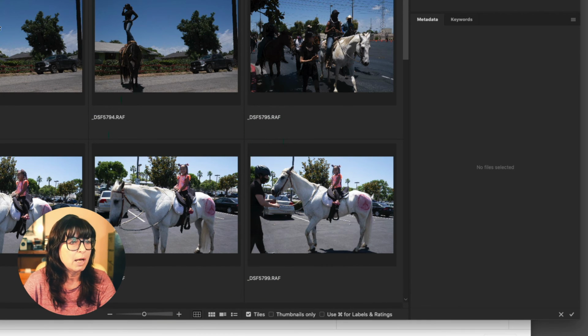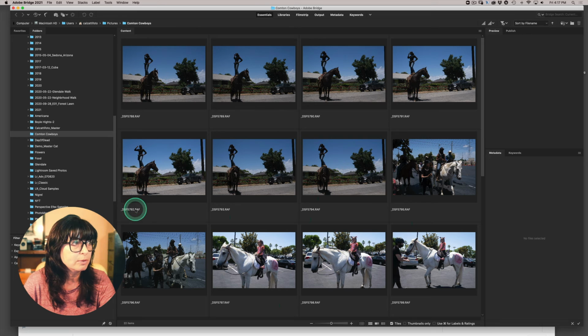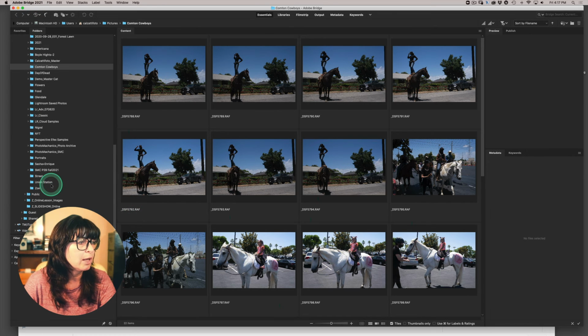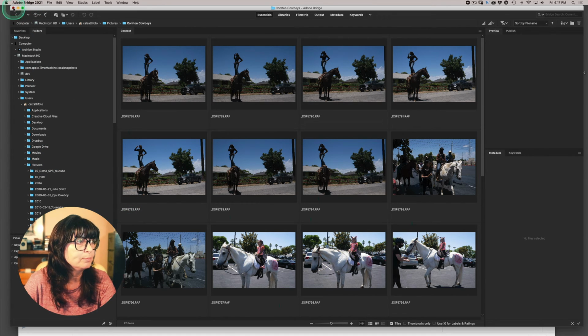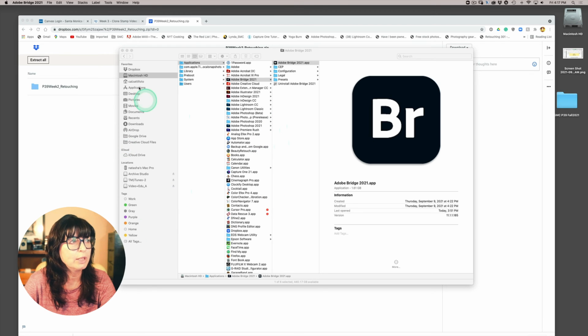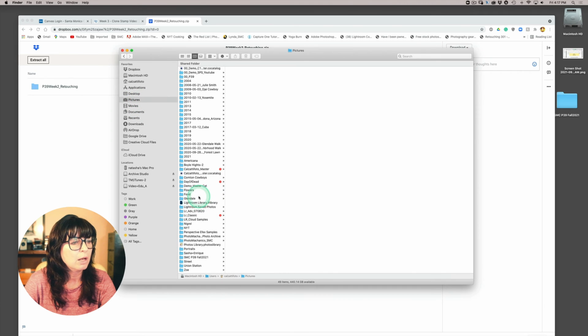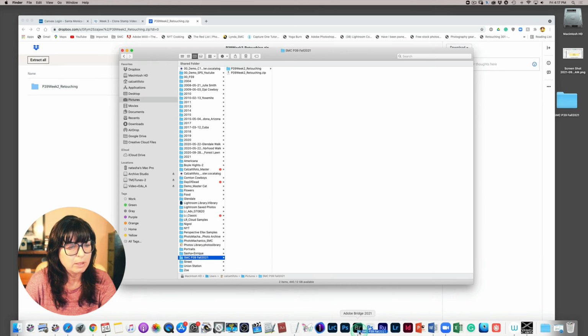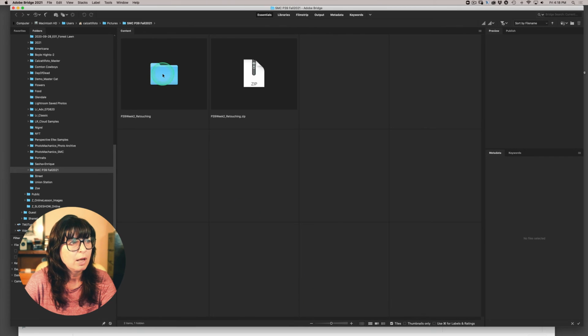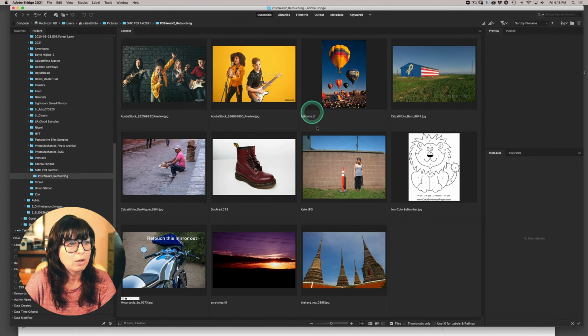Now, obviously, I'm not seeing the images for our practice files, so you could either navigate through here and try to find them, or you can close the window of the Bridge. Here is your system finder. I'm going to go to Pictures. I'm going to go to SMC folder, and I can literally click and hold this folder and drag it and drop it right on top of Bridge, and then double click on the folder, and here are all my images for our assignment or for our practice lesson.